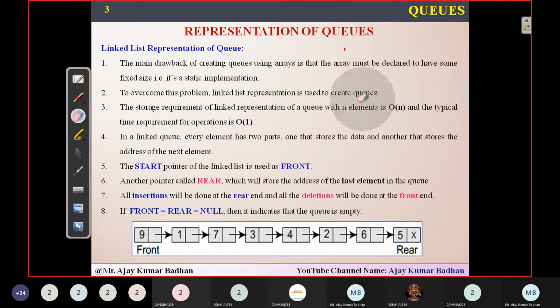And in order to execute the operation, suppose you want to insert an element. How much time will it take? It will take order of 1. That depends upon the way we are performing the operation. If you want to delete an element, how many elements can you delete from a queue at a time? Only one element, so the order of deletion is order of 1.